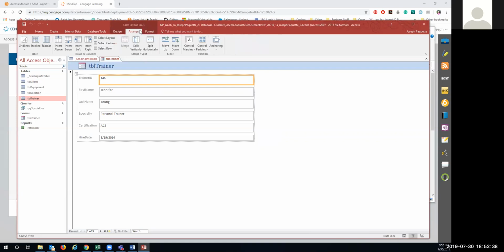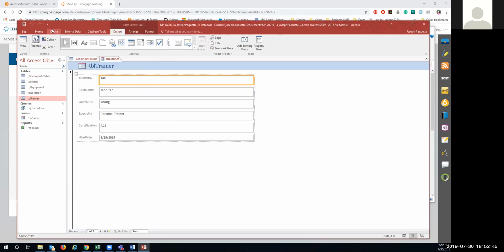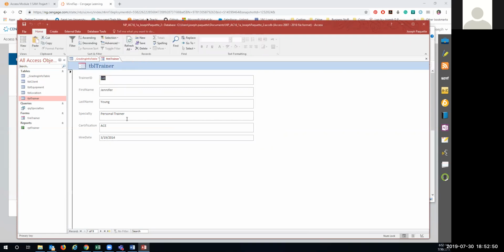Are we already there? Form view, oh no, we're in design view. So we want to go to form view, right click, form view. Navigate to the 3rd record. It says to go down here and use that. Trainer number 454. Change certification field value to ACSN.